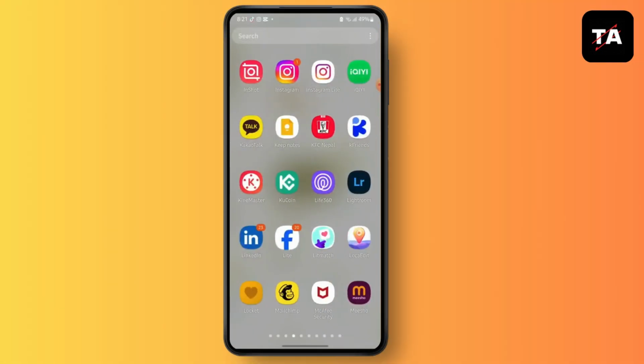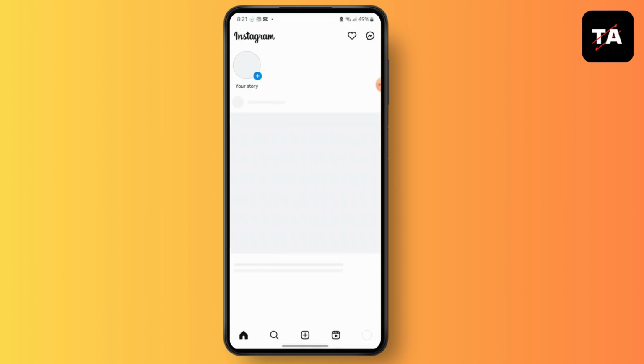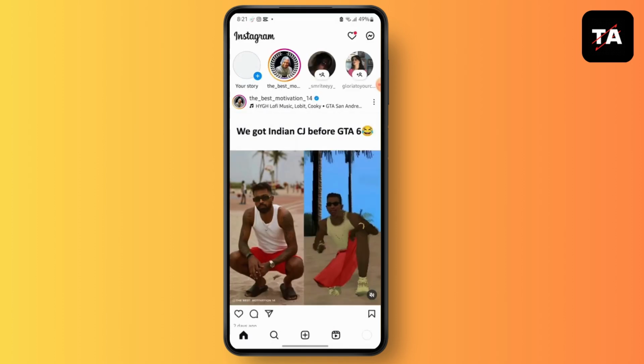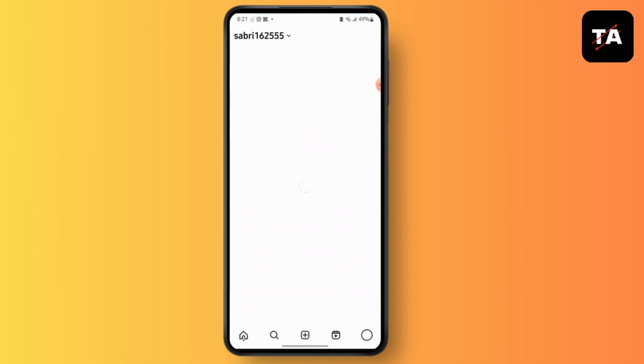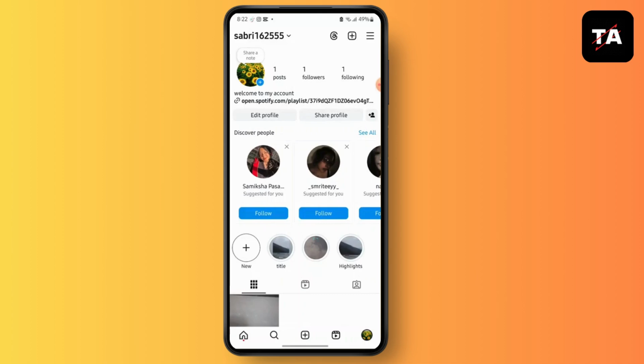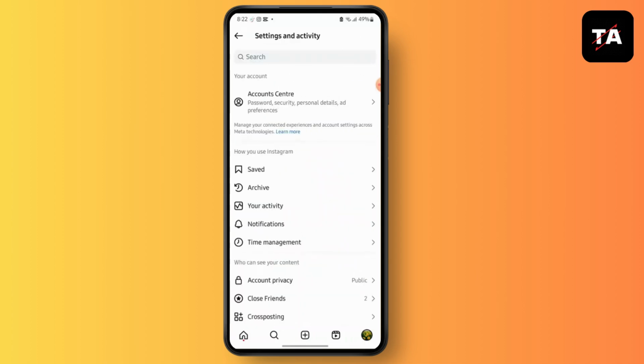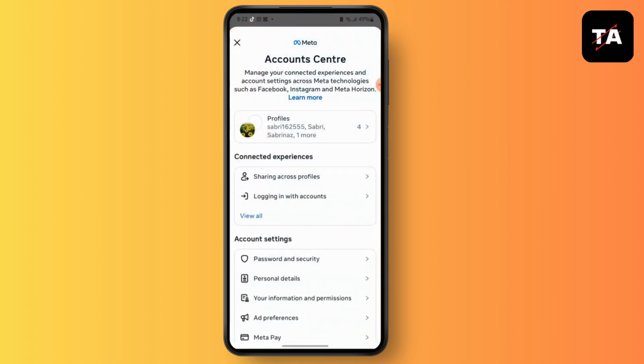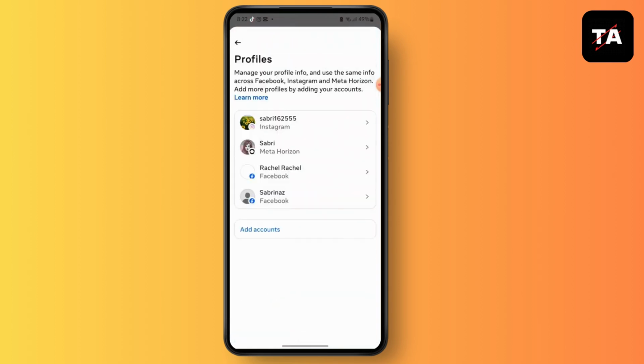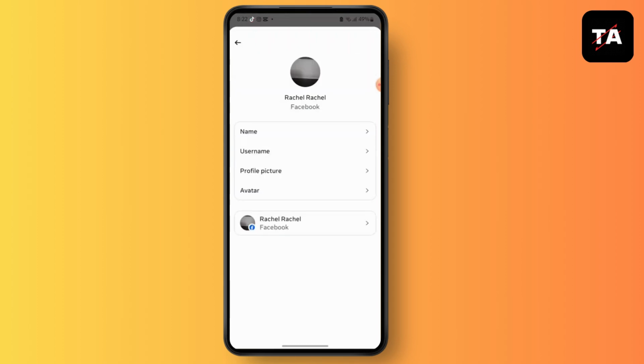So you can do this from both Instagram and Facebook. I'll show you by using Instagram. Launch your Instagram application. Tap on your profile icon from your bottom right corner. Now go to the menu bar. After that, go to Account Center. Now go to Profiles and then go to your Facebook profile.